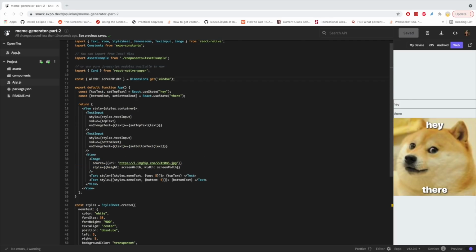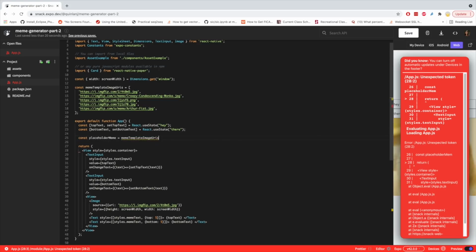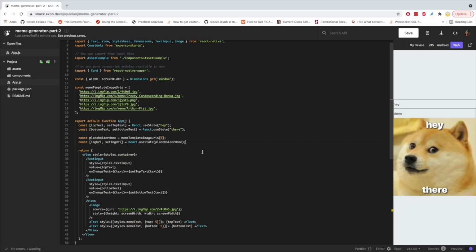Now that we have a Doge meme, we'll want to give the user a bunch of other meme templates to choose from. First, let's paste in our list of meme templates. The next thing we're going to want to do is to stop hardcoding the Doge image. Instead, let's make a React state variable called image_URI. We can replace the hard-coded Doge with image_URI.